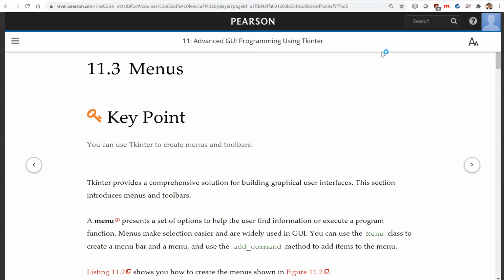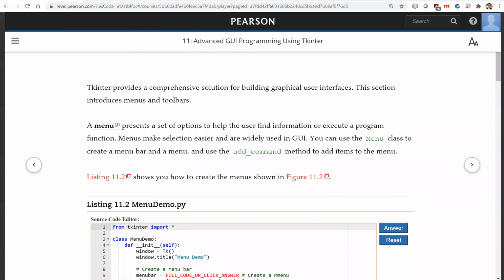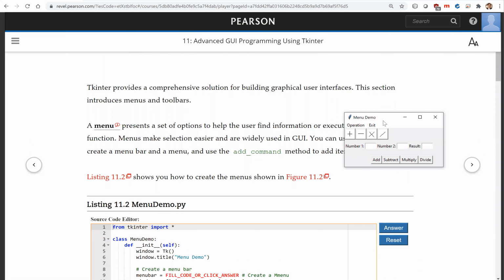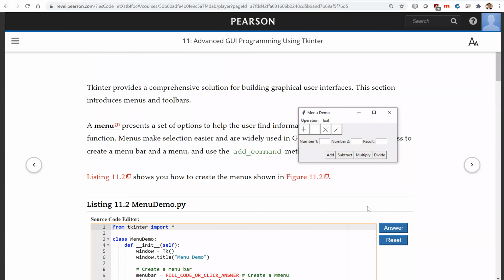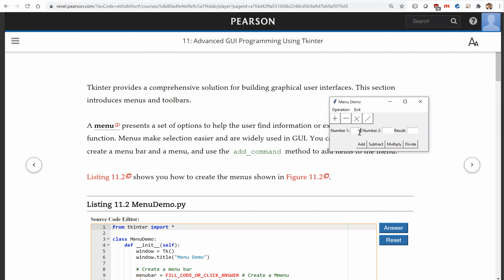So let's write this demo here. I'm going to create this calculator. So this is the calculator. You enter numbers 2, 4, add. So the result is 6. You click this button, this is subtract. And here you create the multiply.